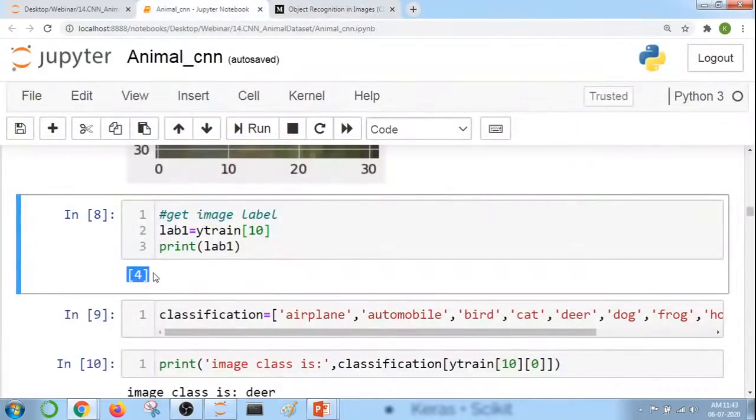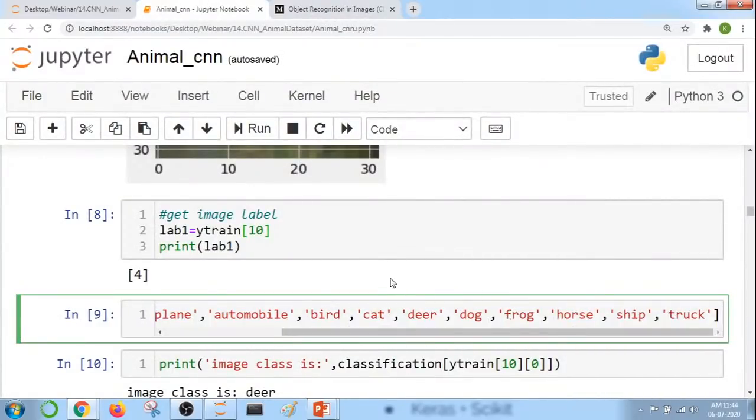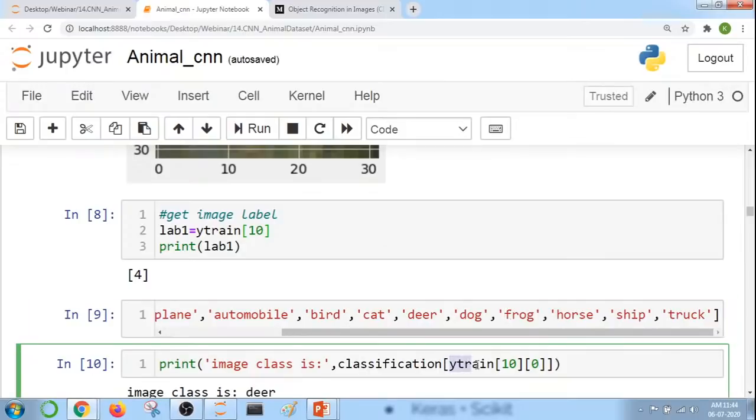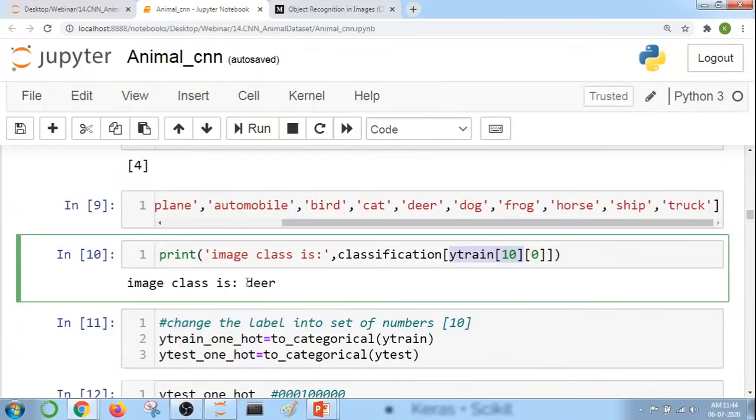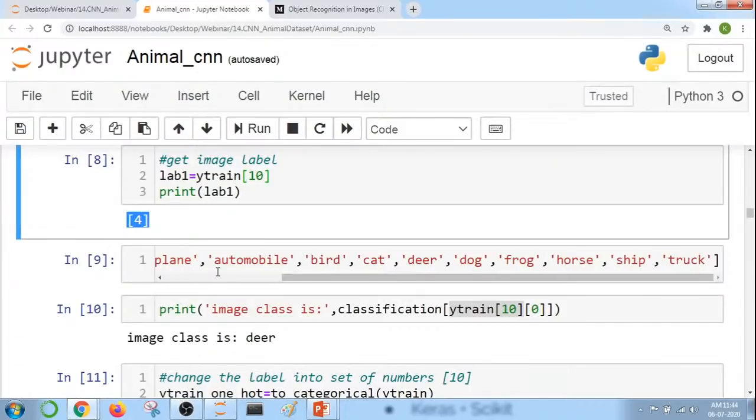For that purpose I am creating one classification list. In that classification I am typing in order: aeroplane, automobile, bird, cat, deer, etc. Then I am passing the Y-train 10th column, and after Y-train 10th column the output is deer. I already told you it looks like a deer, so the output is deer.